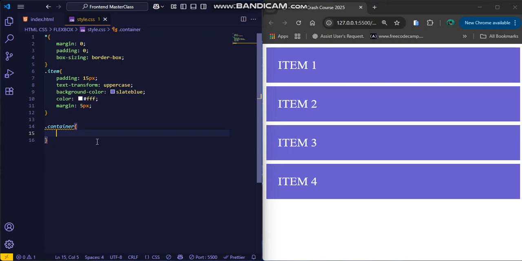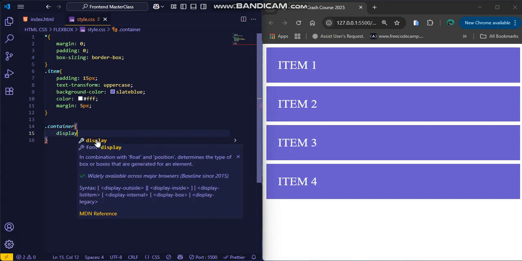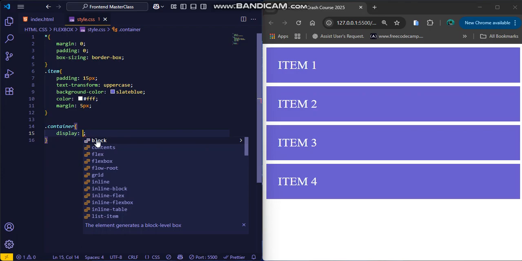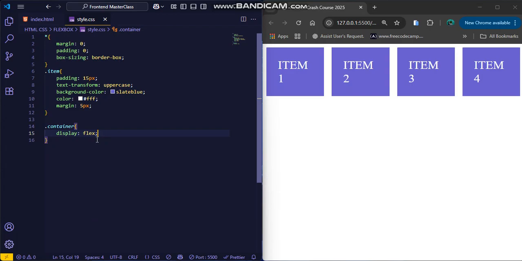So what happens when you add the property display flex? Can you guess it? Oh, can you see what happened? The items automatically arrange horizontally instead of stacking vertically. That's Flexbox for you, right? So this is the start. This is the first Flexbox property we'll use, right? So the display flex, and we also have the second property, which is flex direction.